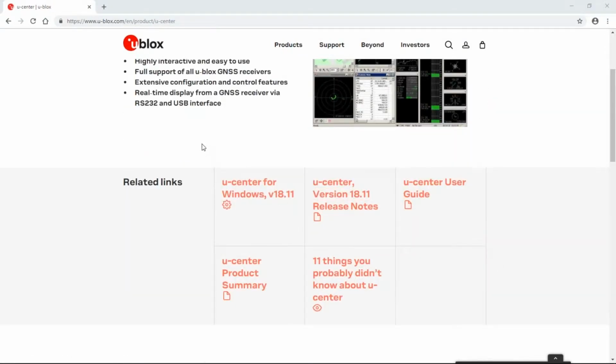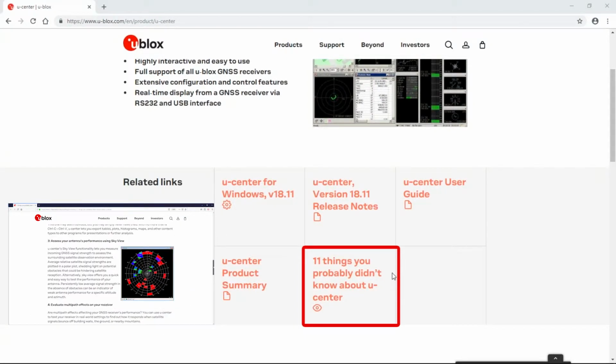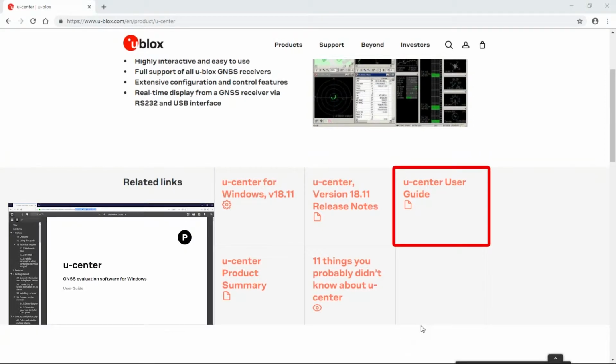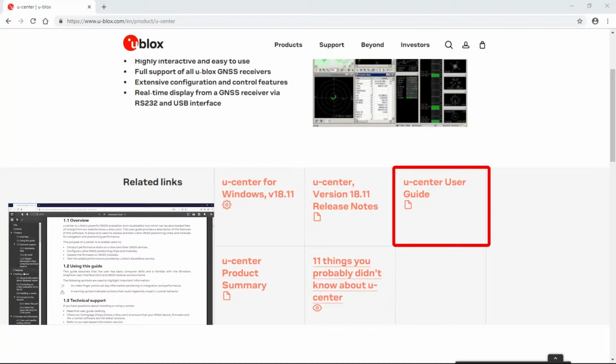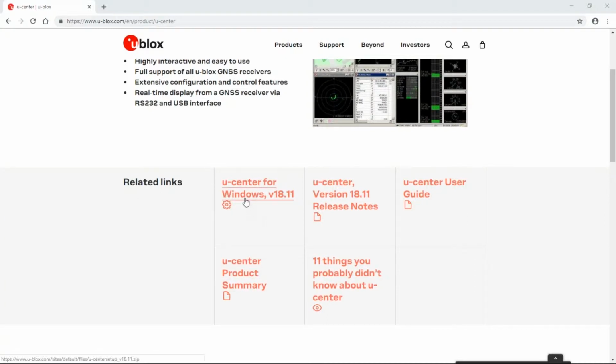Here, you can also find the product documentation and additional resources, such as this great blog about 11 things you probably didn't know about U-Center. Truly great stuff. As you can see, also the user guide and release notes are available for download separately. But don't worry, if you don't want to download the documentation, it will be available in the installation folder once we install U-Center. And I truly encourage you to read the documentation, especially if you're approaching this tool or the GNSS world for the first time.